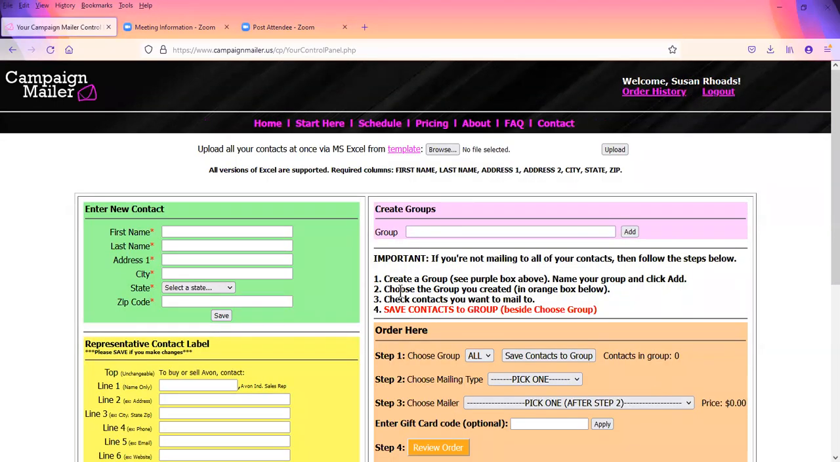This is where you're going to add in your addresses. You can add them in bulk. If you want to make an Excel template, you can bring it in that way and bring all your contacts in at one time, or you can enter a new contact individually. So I'm going to go with this, because I'm not going to give anybody's address away.